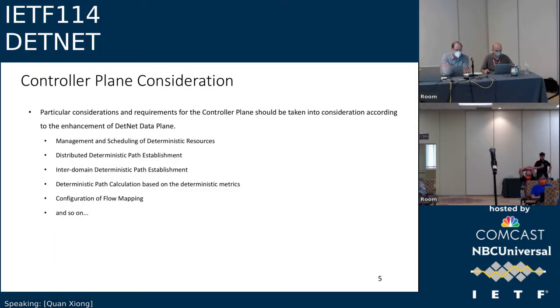And then particular requirements for the controller plane should be taken into consideration according to the enhancement of the data plane. So we list out some requirements for the controller plane, such as management and scheduling of resources, distributed deterministic paths, inter-domain deterministic path, deterministic path calculation, and so on, and other requirements to be discussed in the future.